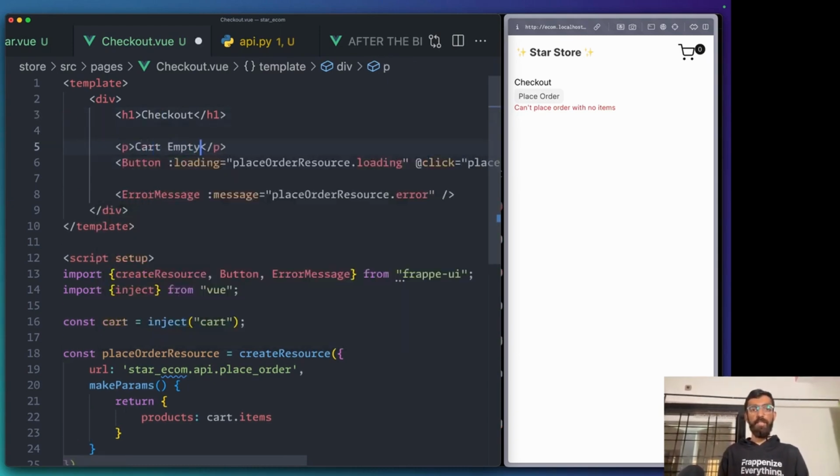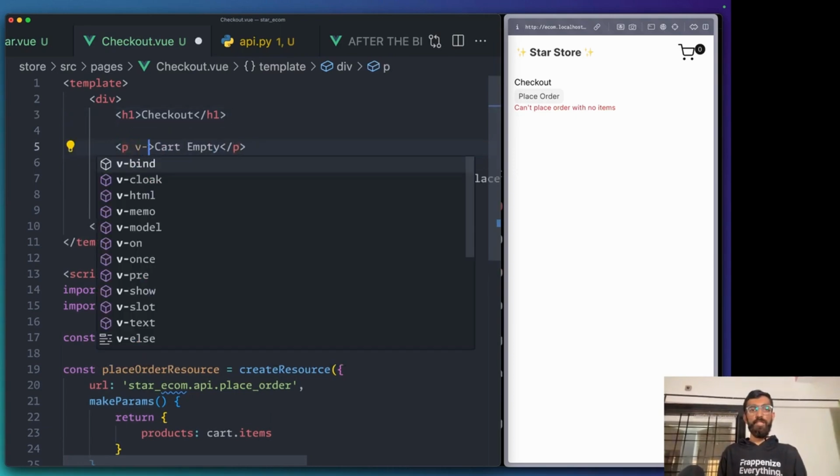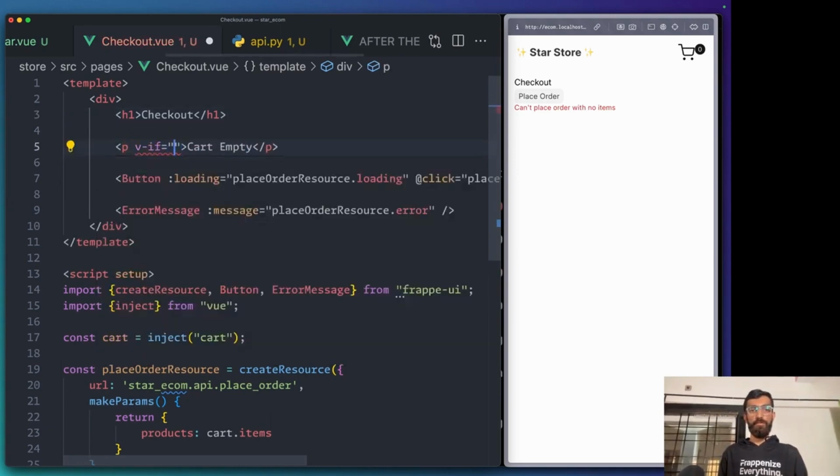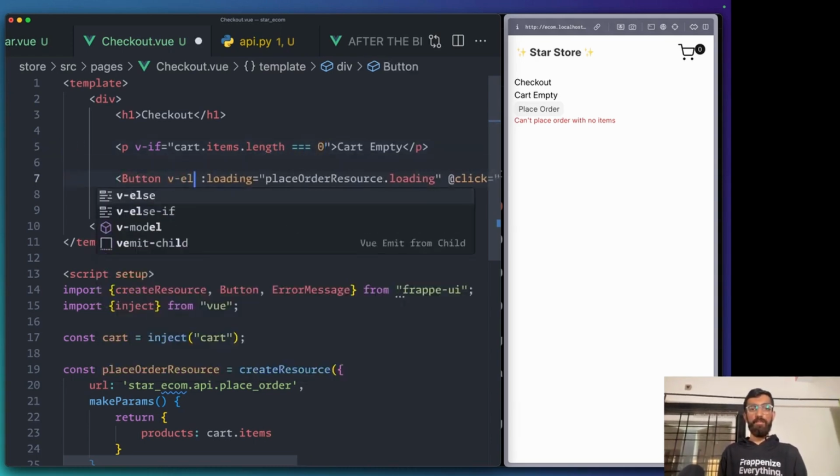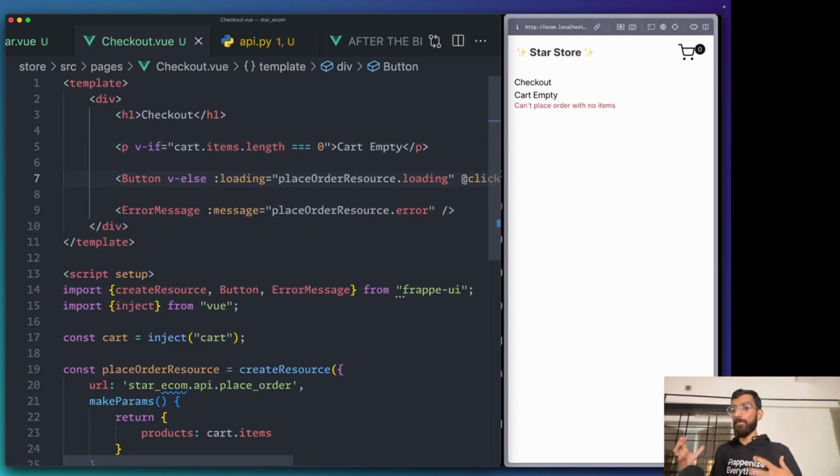Cart empty. If cart.items.length equal 0, else. So front and back end, we are adding prevention measures on both sides.